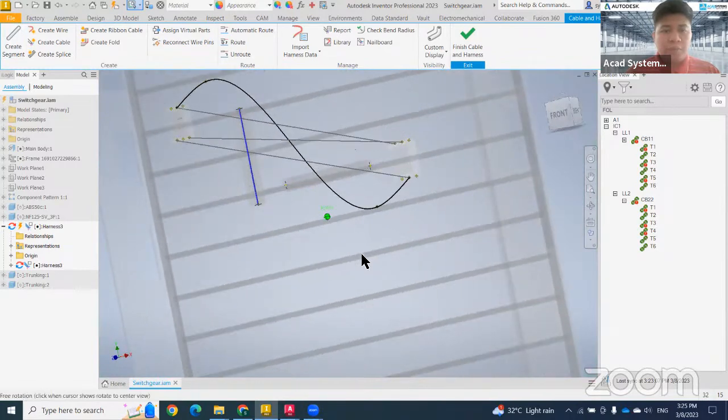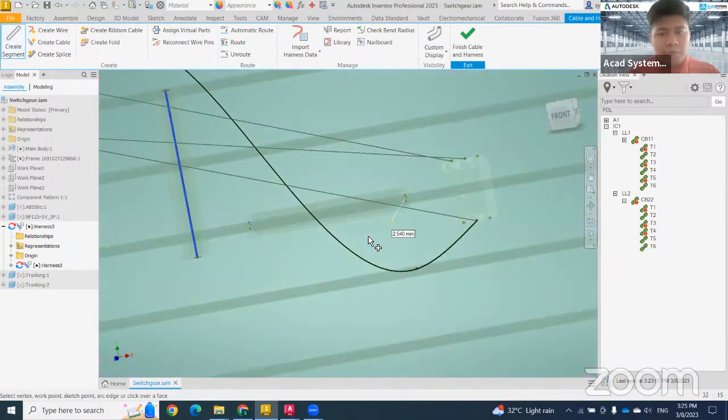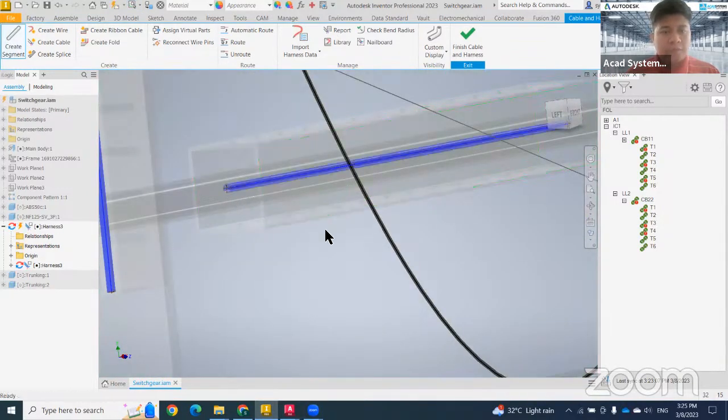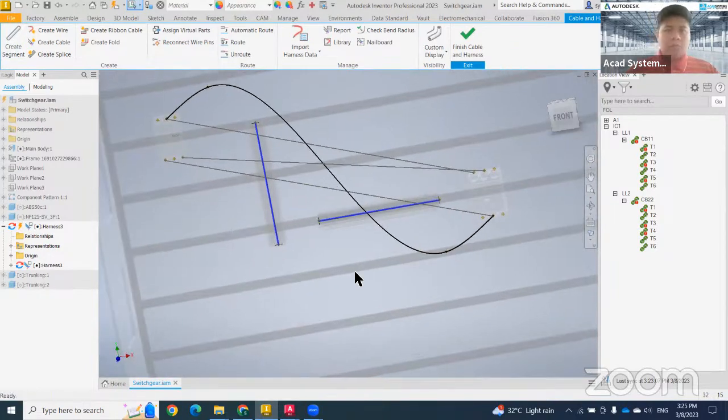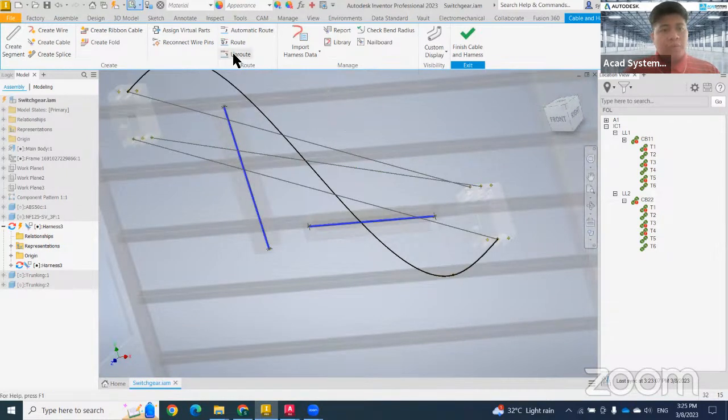Finish. The same goes for this one, to this one. So from here to here. Finish. Okay, there will be one button. We call it auto route.